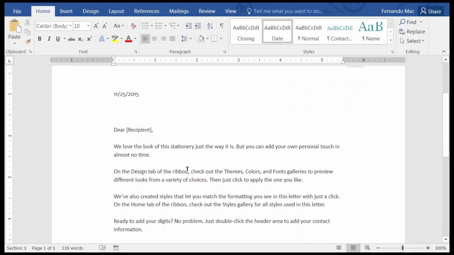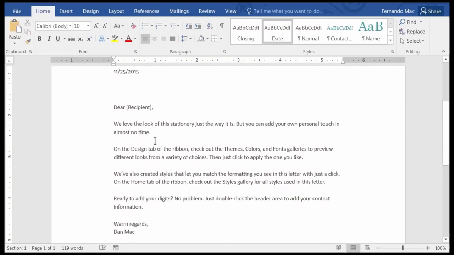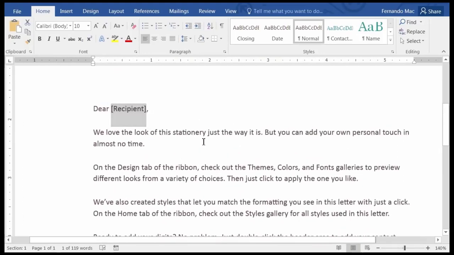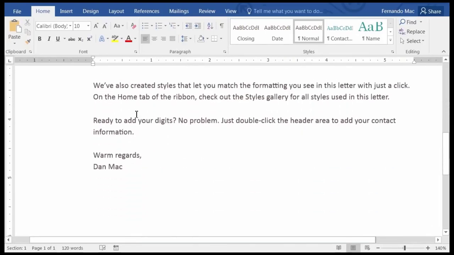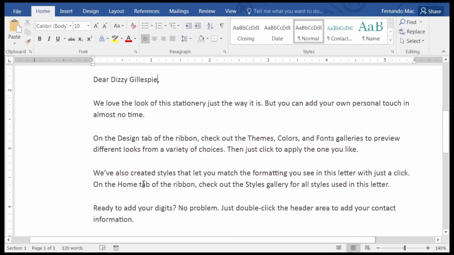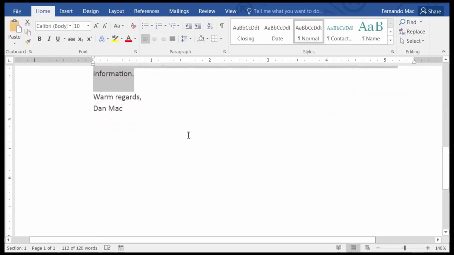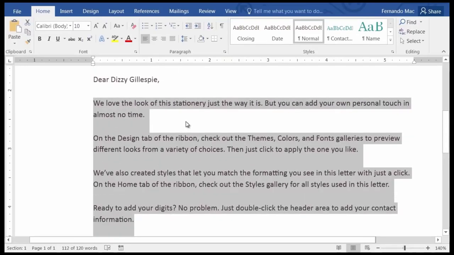It says, dear recipient, right? So I'm writing this letter to a particular person. And I'm going to zoom in a little bit. So, dear Dizzy Gillespie, it's got a bunch of text down here that I probably don't want in there, but it's just little placeholders for how the thing would look. And so now I'm going to fill in the information that I need Mr. Gillespie to know. So I am dragging across the things that I'm going to change, and maybe it's going to be sort of a standard form rejection letter.